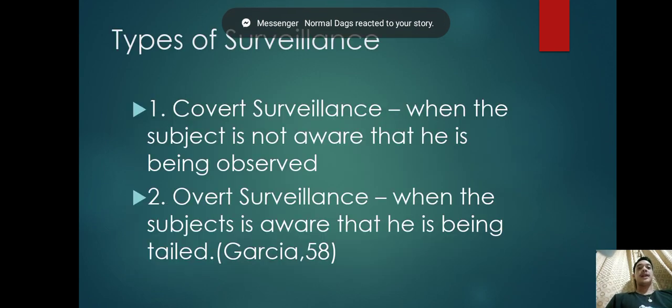Types of surveillance. Number 1, covert surveillance, when the subject is not aware that he is being observed. Number 2, overt surveillance, when the subject is aware that he is being tailed.